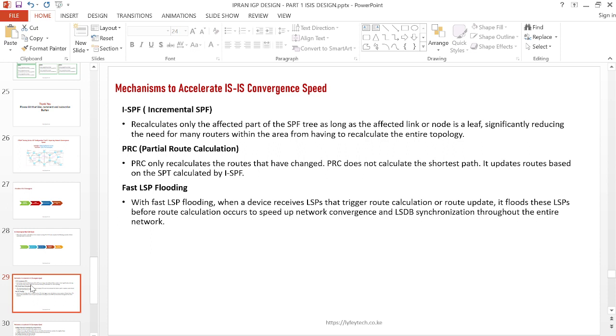So this one will help reduce the need for many routers within the area to recalculate the entire topology. So we don't need to recalculate the routes for the entire topology. We only do it for the affected part of the SPF tree.